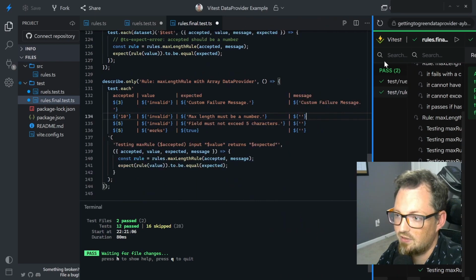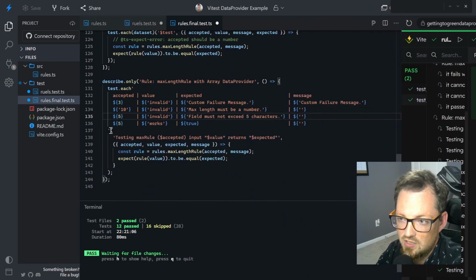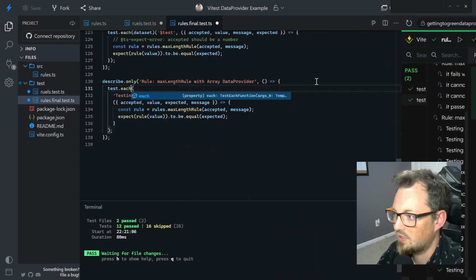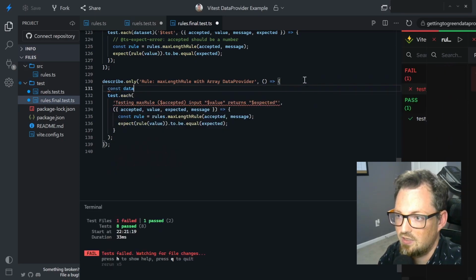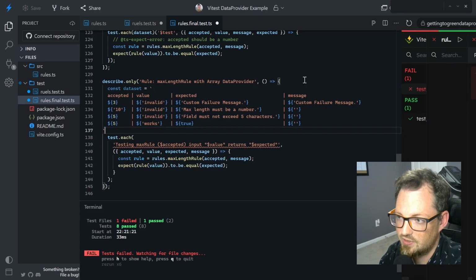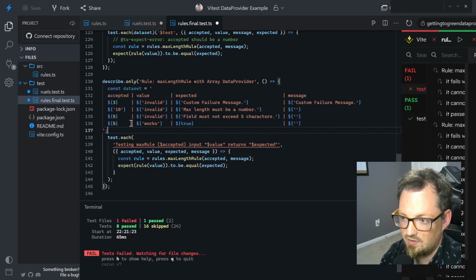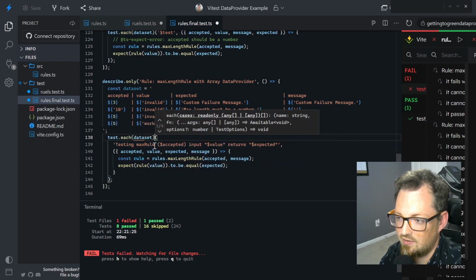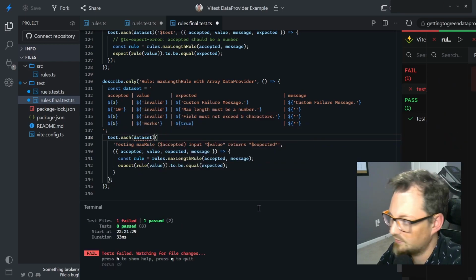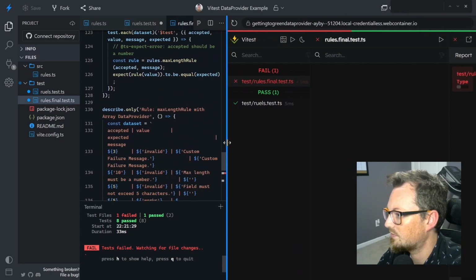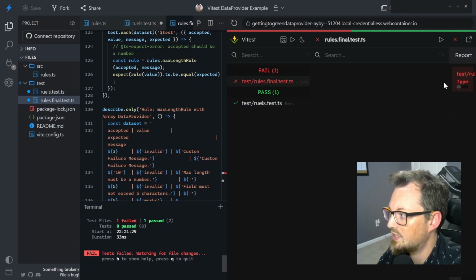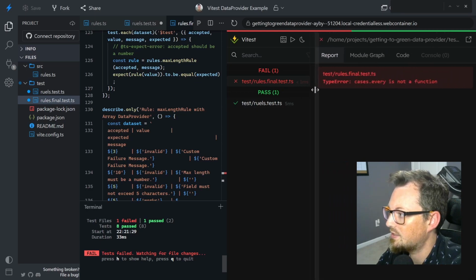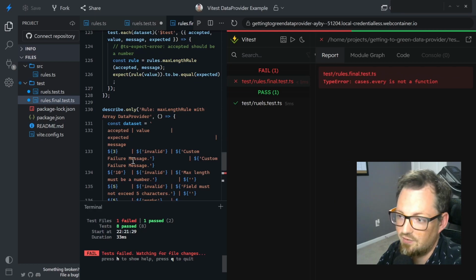And it's all funny looking because we broke everything. So if we take all this, cut that out, and we make a const dataset equals this. Let's see, can we do dataset? Does this work? No, it does not work. It says everything is not a function.